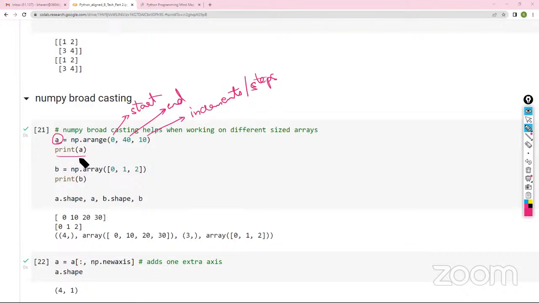And then you're saying print A. This print A would give you the numbers. Starting from 0, increase it by 10, you get 10. Increase it by another 10, you get 20. Increase it by another 10, you get 30. And the last number is ignored, right? In Python, 40 would not be considered.